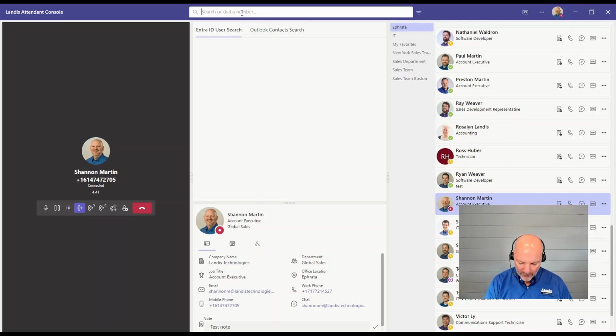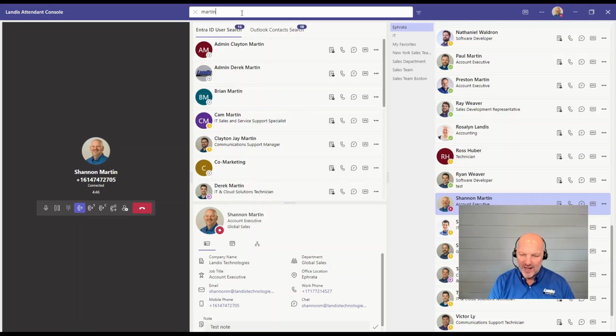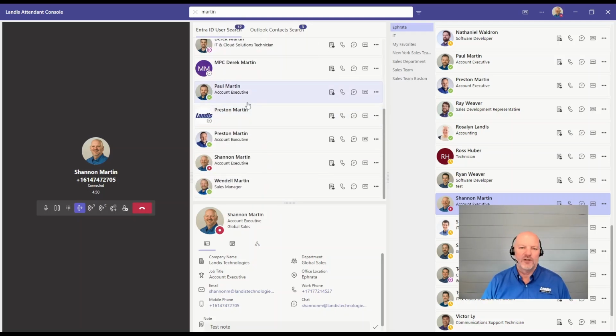I can search by first or last name, and as I begin to type, it will start paring that list down. I'm going to search for my last name and come up with a number of hits in our Active Directory. As soon as I see these, I can tell their team's presence, and I could transfer this call to them.